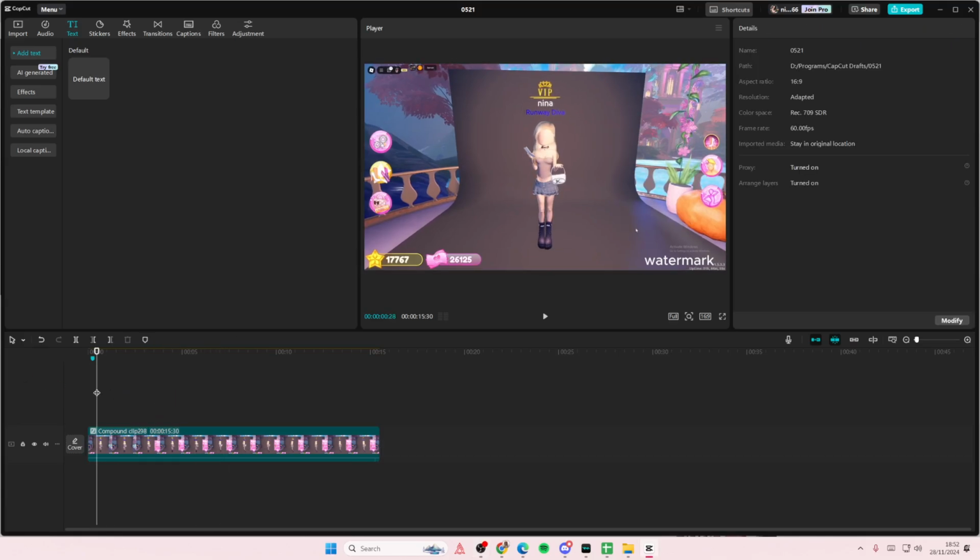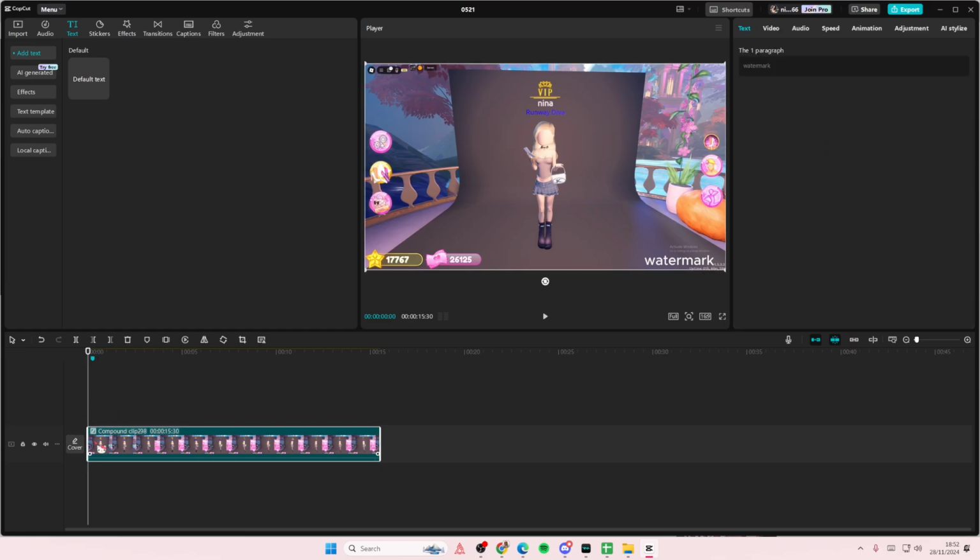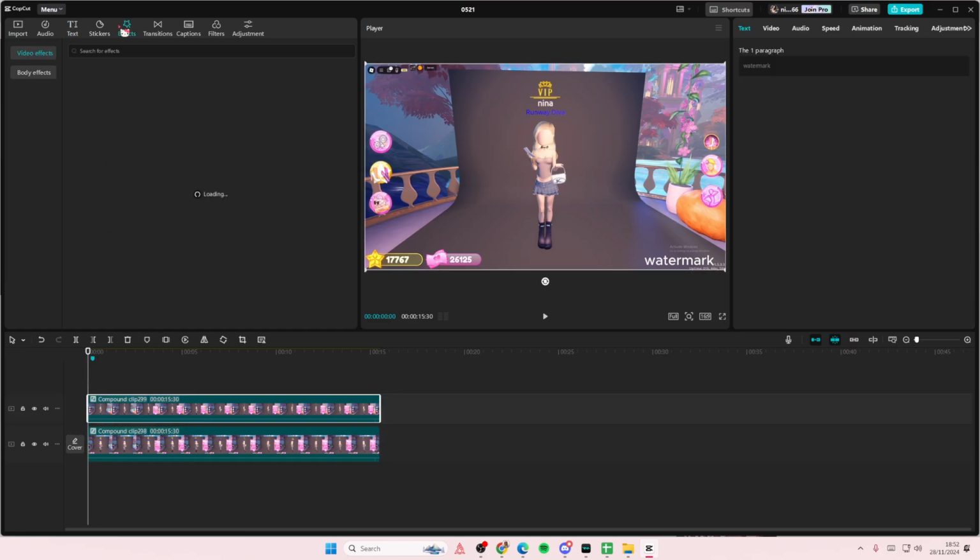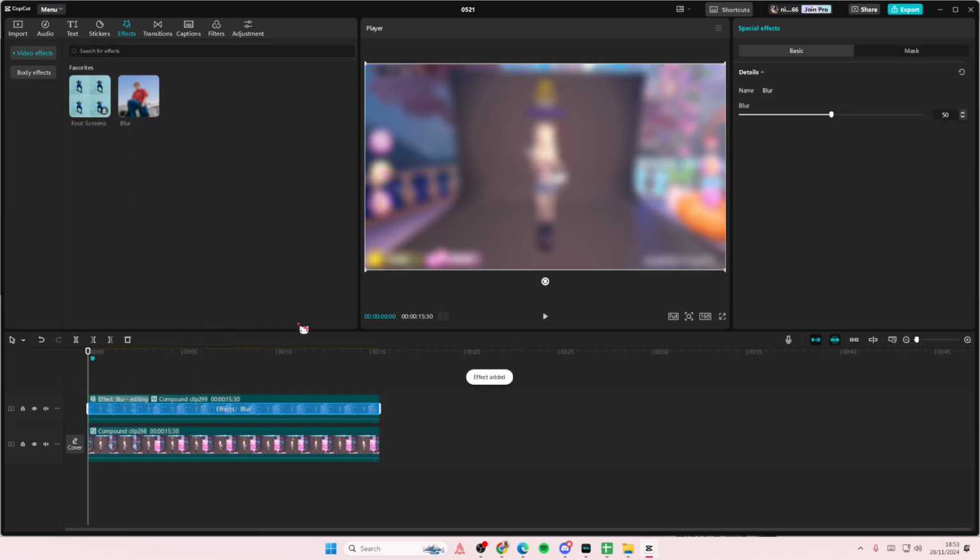In this video, I'll be showing you guys how you can remove watermark on CapCut PC. Super simple, just copy and paste your video, go to the effects section and find blur and just drag it into the video. Not on top because you'll want to just place it on that second video there. You can adjust how blurry you want it to be.